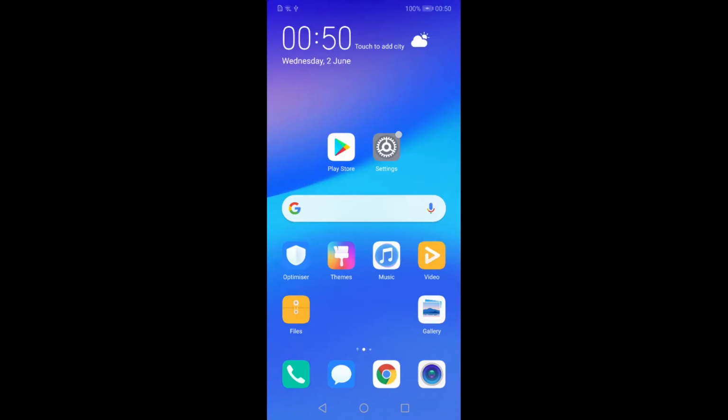In this video, I'm going to show you how you can install third-party applications on your Android device. Let's get started.